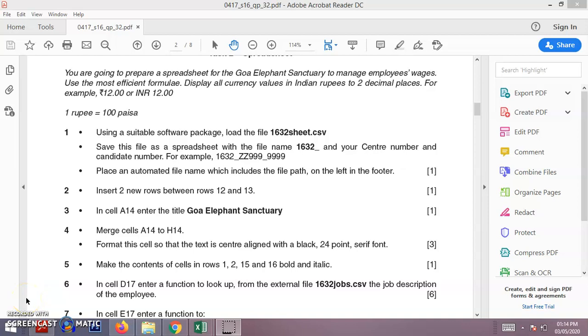In this video, I want to discuss some questions from the data analysis section of the IGCSE past paper 0417 summer 16 question paper version 32. You are going to prepare a spreadsheet for the Goa Elephant Sanctuary to manage employees' wages. Use the most efficient formula, display all currency values in Indian rupees to 2 decimal places, for example this, and then 1 rupee is equal to 100 paisa.